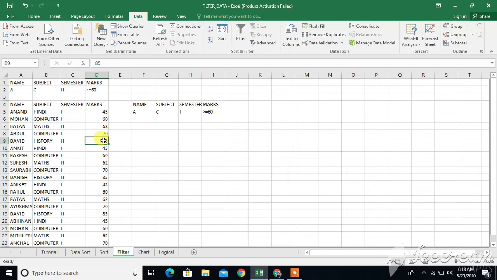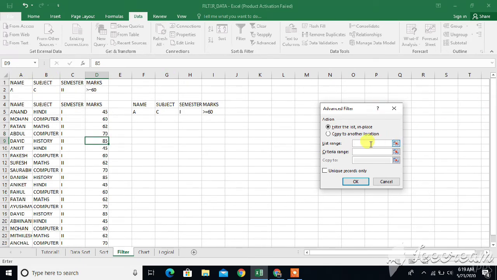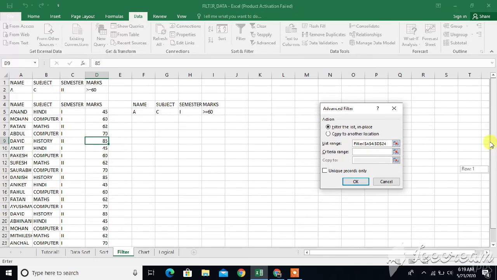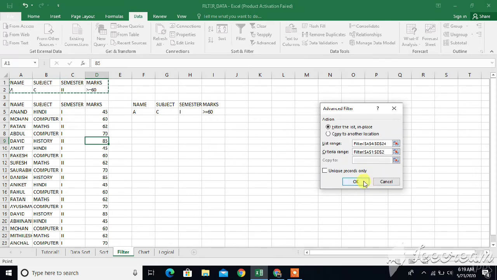Now you have to sort the data in advanced way. Click on data menu and then data advanced. Here you are supposed to input 2 things. One is list range and the other one is your criteria range. The database is your list and the criteria you just mentioned is your criteria range. So in list range, click here and then select the entire database. This is your list. Click on criteria range and then select the entire criteria like this and click OK.